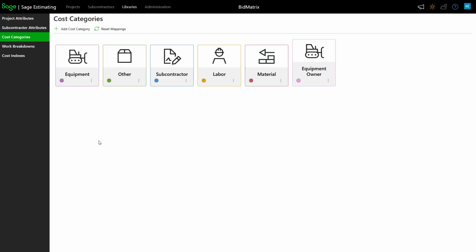Cost categories. So cost categories are going to be critical because this is how, when we start getting into more of building estimates in the future, I decide what are the different categories that I want. For those that use Sage Estimating on-premise right now, we've always had 5 categories: labor, material, equipment, sub, and other. What if I could create my own?